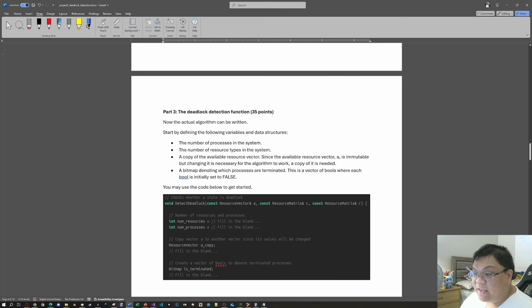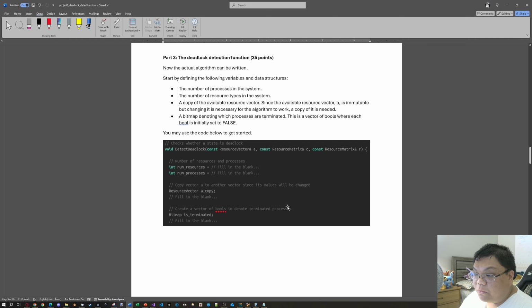So part 3 is the entire deadlock detection function itself. We need to define 4 variables and data structures. The first 2 are the number of resources and processes in the system. The next one is a copy of A here. So we pass in the currently allocated resources, the current requests, and the currently available resources in the system.